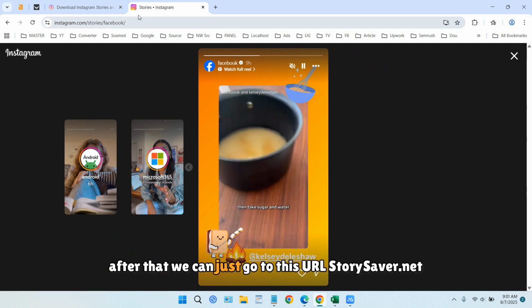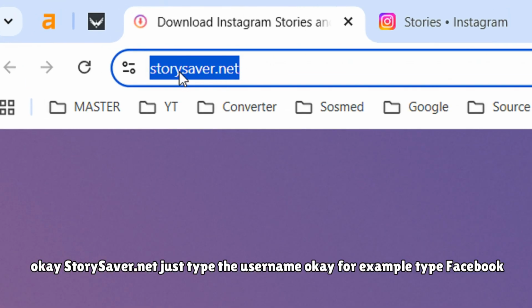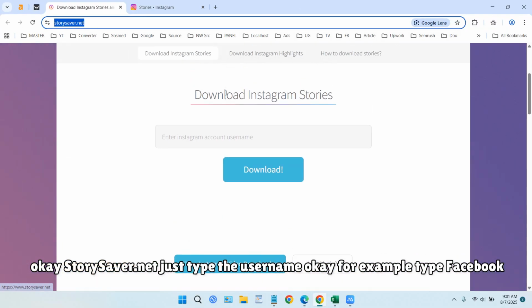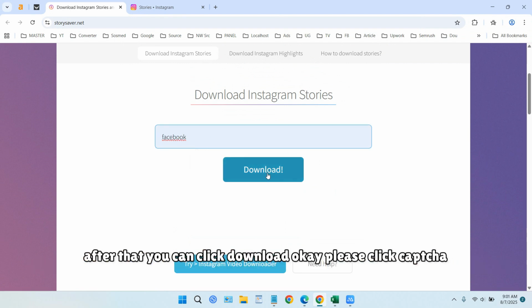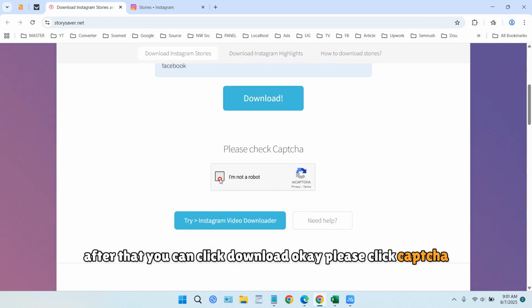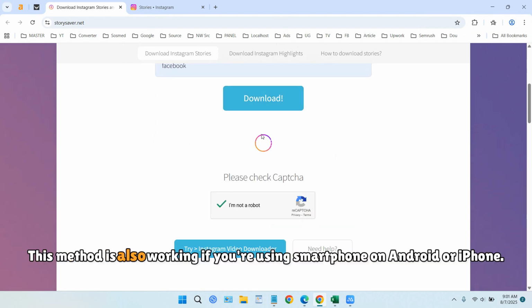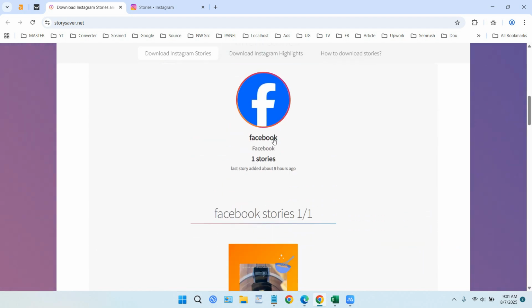After that, we can just go to this URL, storysaver.net. Okay, storysaver.net. Just type the username. Okay, for example, type Facebook. After that, you can click download. Okay, please click CAPTCHA. This method is also working if you're using a smartphone on Android or iPhone.